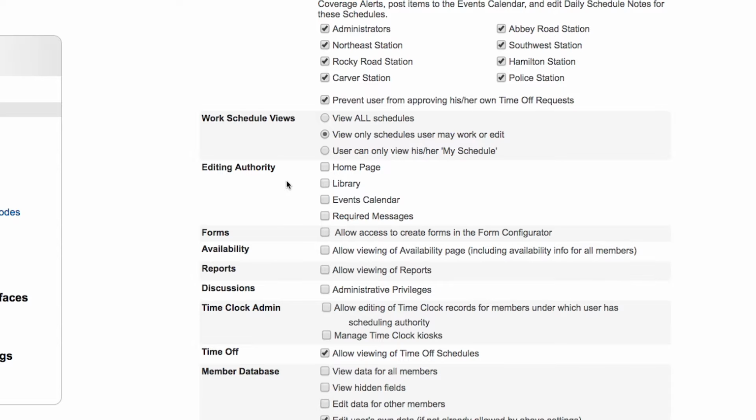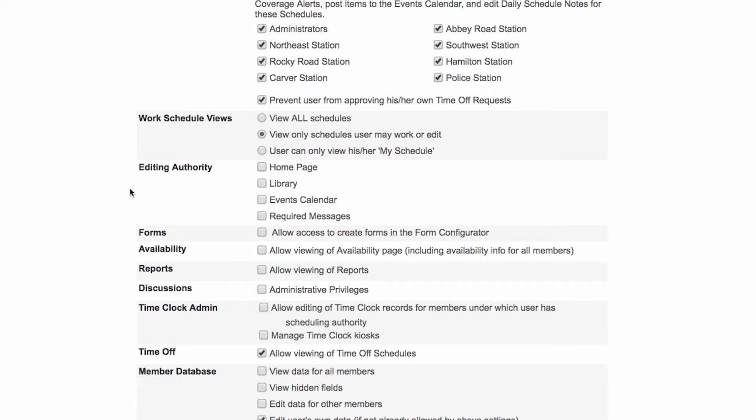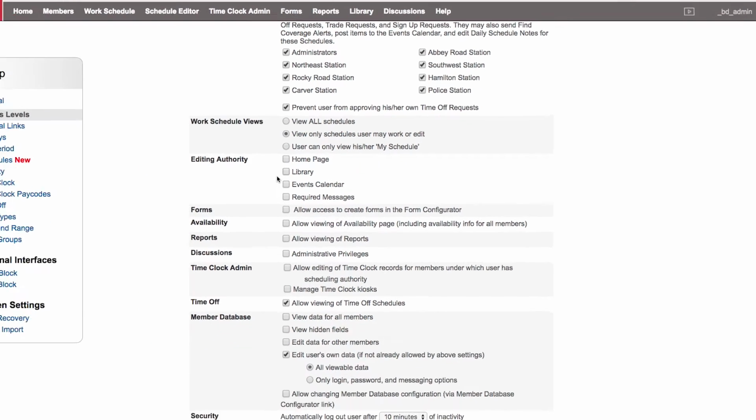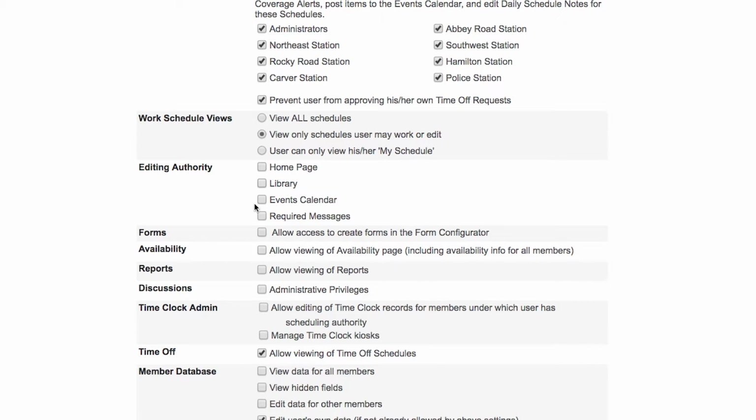Walking through some other edit authority: can they edit the home page? That allows them to change some of the items located on your home page using the home page editor, things such as hyperlinks or reports or status updates or whatever you post on your home page. The library: can they upload different documents to your library to make them available to your members, and manage those locations? The events calendar: different events on your work schedule, in order for you to post what might be coming up.